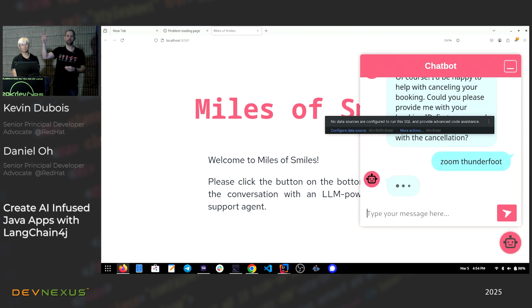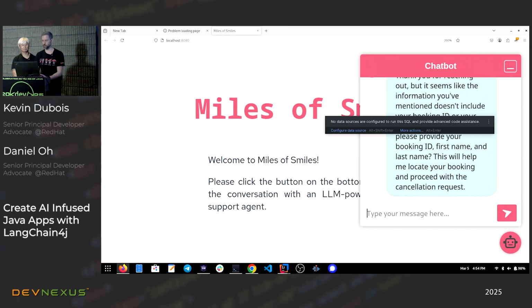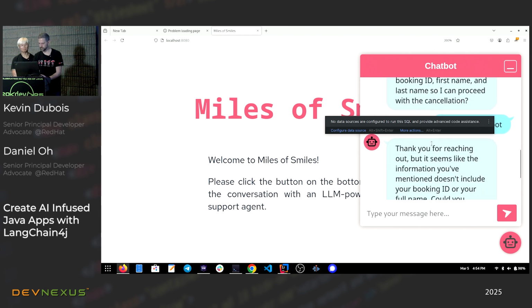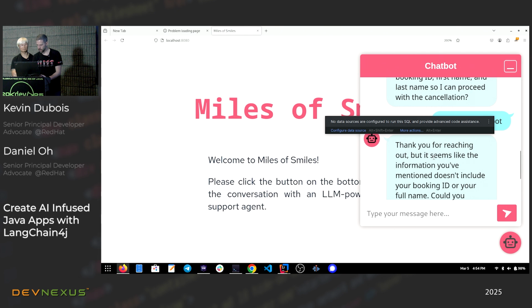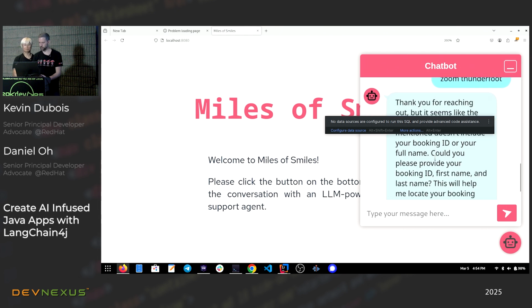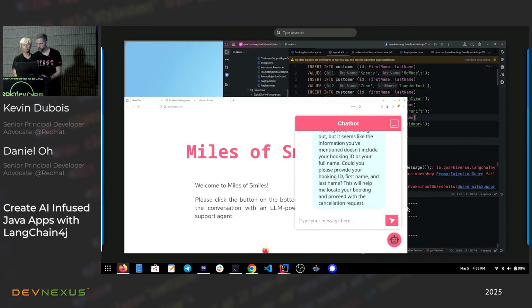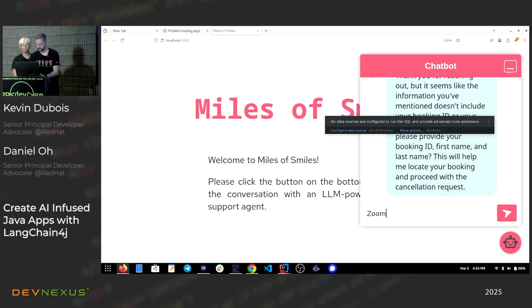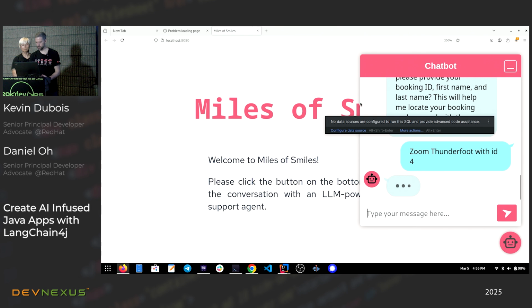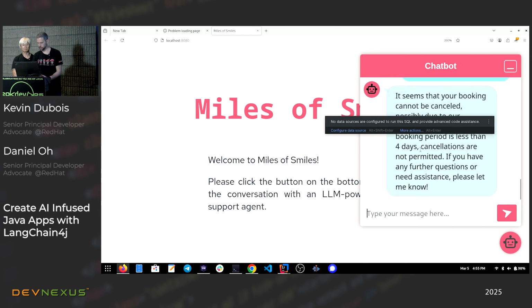And we have in the database also the booking dates, right? So let's see what it answers. It says, thank you for reaching out, but it seems like the information you mentioned doesn't include your booking ID or your full name. So what was it again? Zoom Thunderfoot, with booking ID 4 maybe. Let's see what it does. Seems that your booking, I don't know why this message is overlaying here. Yeah, IntelliJ. Anyway, we can see it.